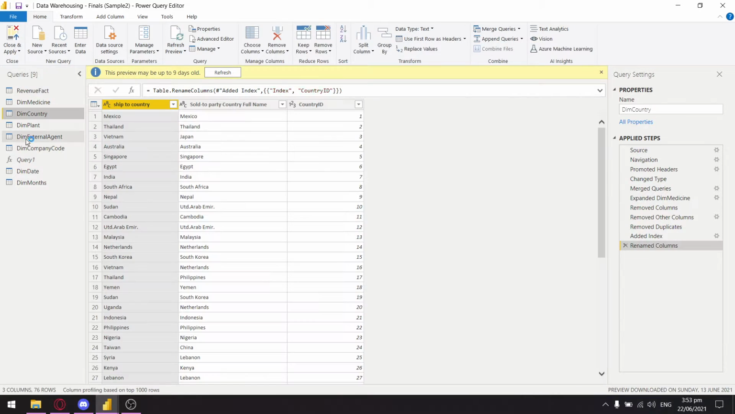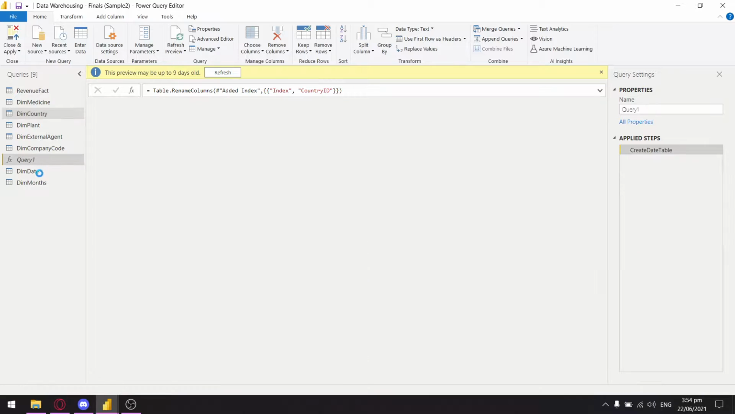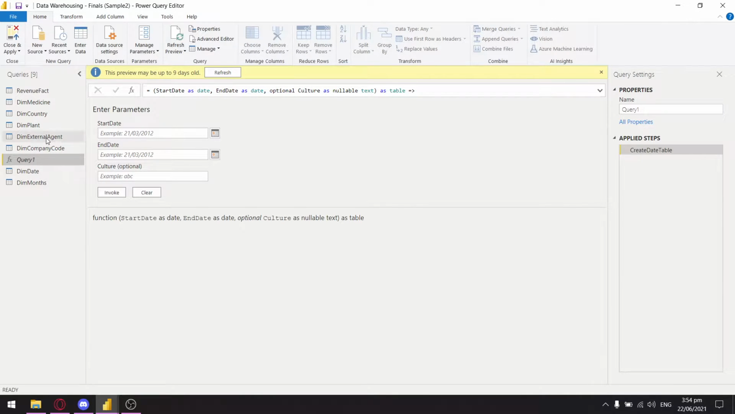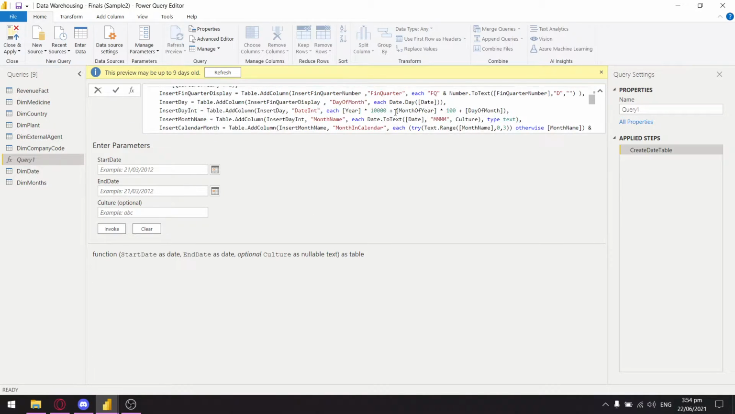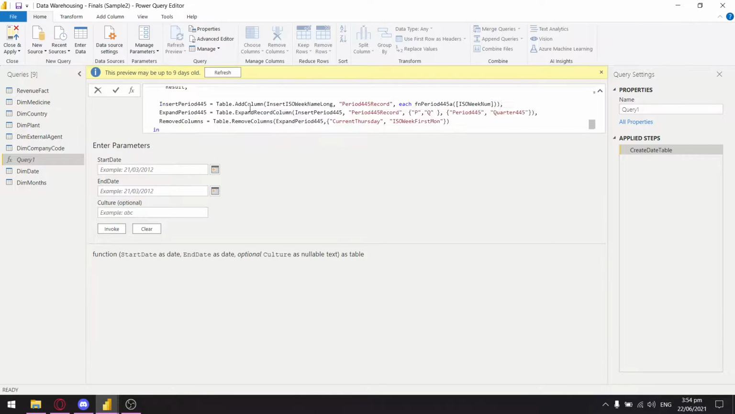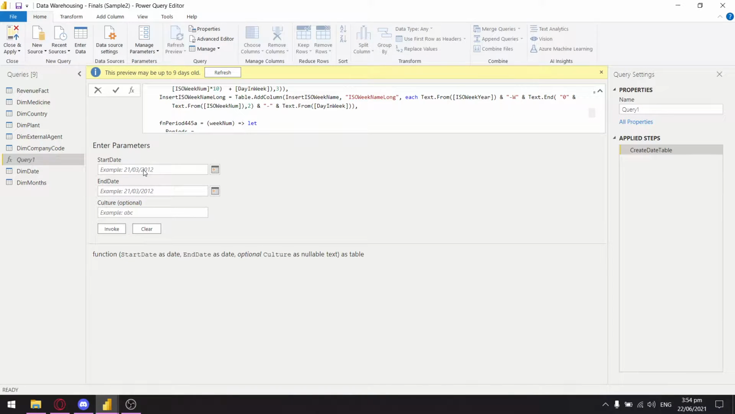So next we move on to the dimension country. So basically what I've done, the process that I've done for the dimension medicine table is the same as dimension country, dimension plant, external agent, and company code. The only different one is this one, the dimension date table. So what I've done for this dimension date table is borrow a set of codes, and after inputting these codes, I input a start date and an end date.